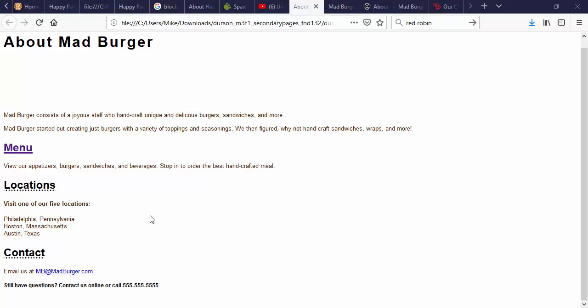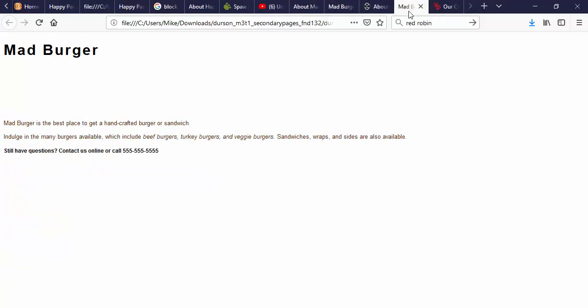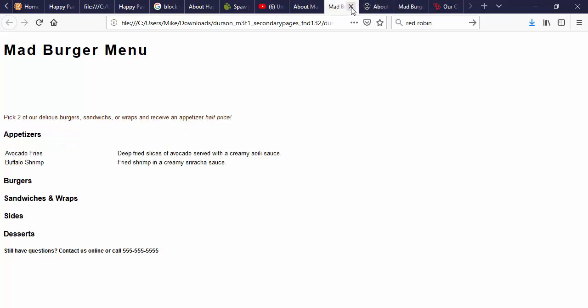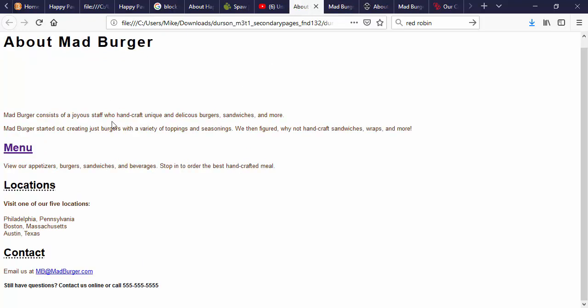Okay, as we take a look here, a couple things you want to take a look at as you're working with this. Looking at your content, I think there are some areas where you need to add a little bit more. For example, on the About page, it says you consist of joyous staff who handcraft unique and delicious burgers. It doesn't really talk about what Mad Burger is. And down here where it says location, it says visit one of our 5 locations, and you only have 3 listed. So you got to go in and add a little bit more to that.